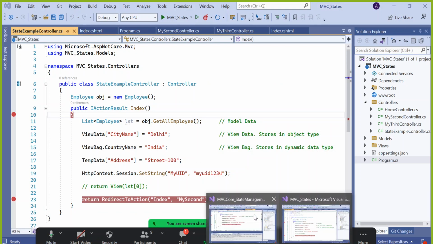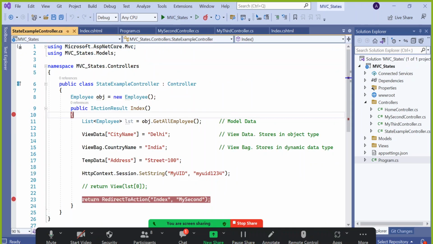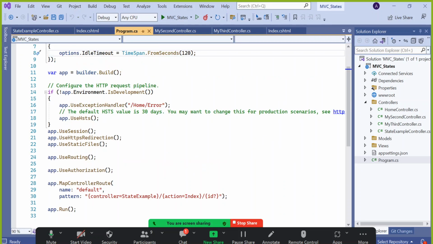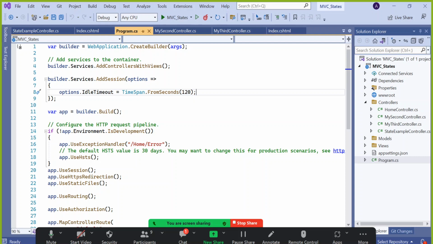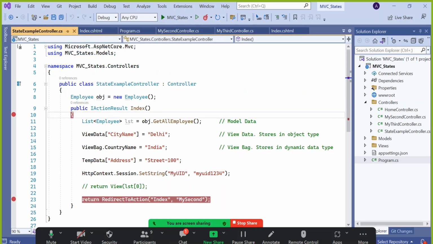Okay, one example I am giving for view data, view bag and temp data. Another example, separate example I am giving for session. Okay, I have copy pasted that in a separate example, and I have activated session in the middleware. So you have to use this line here, and you have to say use session. Okay, below app.use session, then only it will allow, otherwise it will not allow. It will show error that you have not activated the session. So run it.